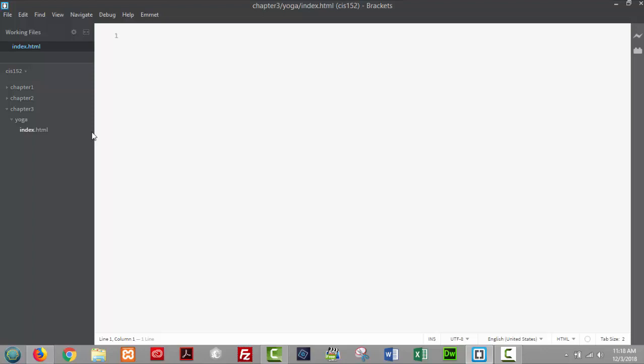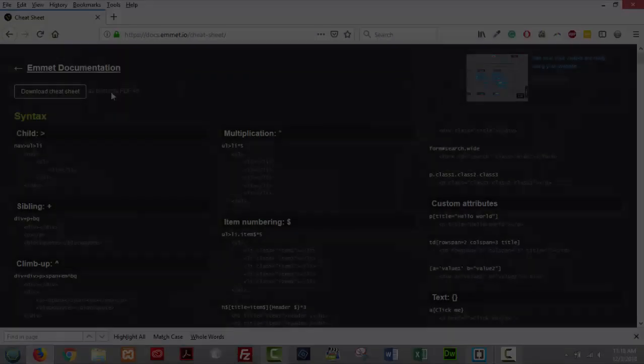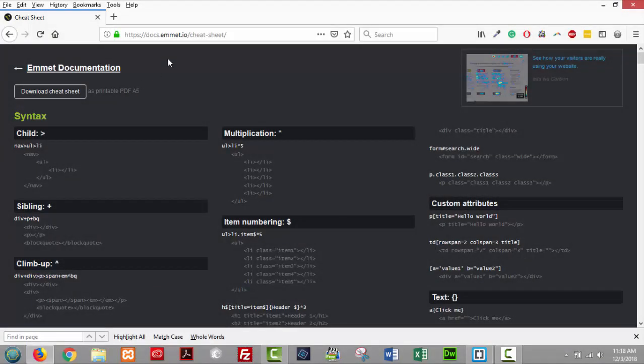I'm going to use the Emmet shortcodes to create the basic HTML markup structure. In my browser, I have Emmet open so that you can use this as a reference. So if you just type in Emmet cheat sheet, this link will become available to you. This is going to be your best friend for this semester, having this cheat sheet available to you.